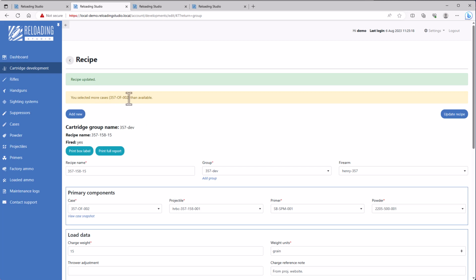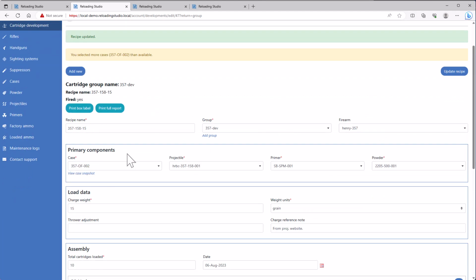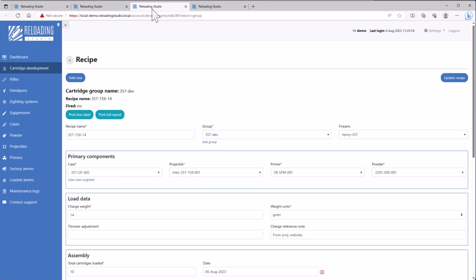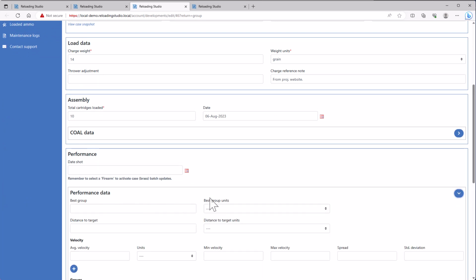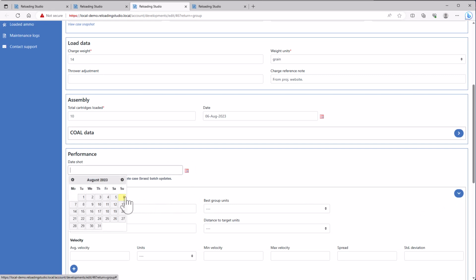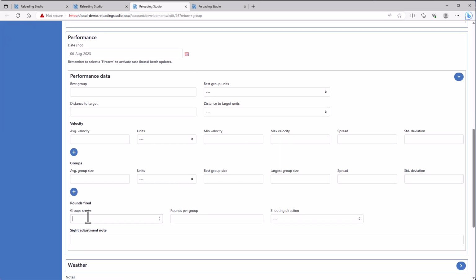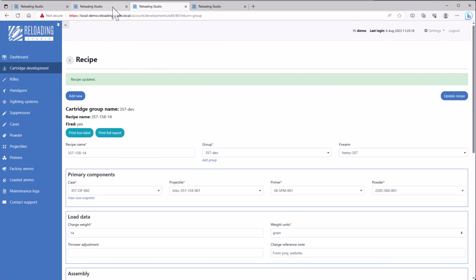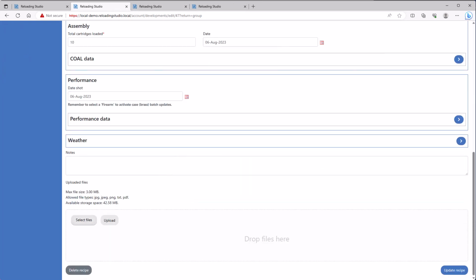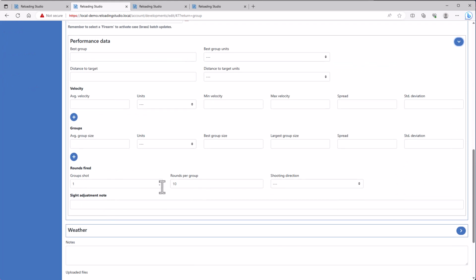You selected more cases than available. Well, yes, I have. Thank you. I'll do exactly the same here. We'll trigger our performance data. One group of 10. Update that. We'll probably come back here and fix it. I don't know why I got that error.